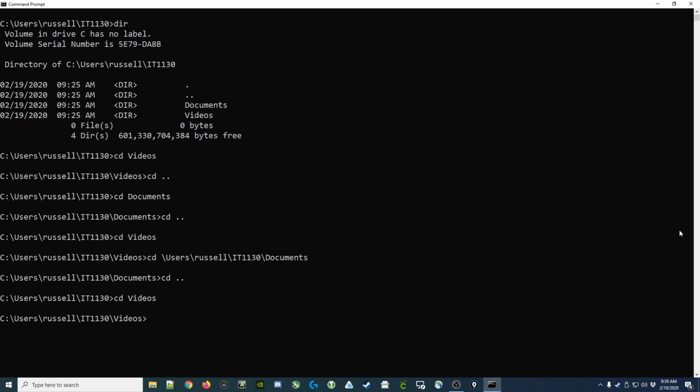And one thing to note here, the topmost level location you can go to is known as the root or backslash. So if I type cd backslash, you will see it takes me all the way back up out of videos, out of IT1130, out of Russell, and out of users.